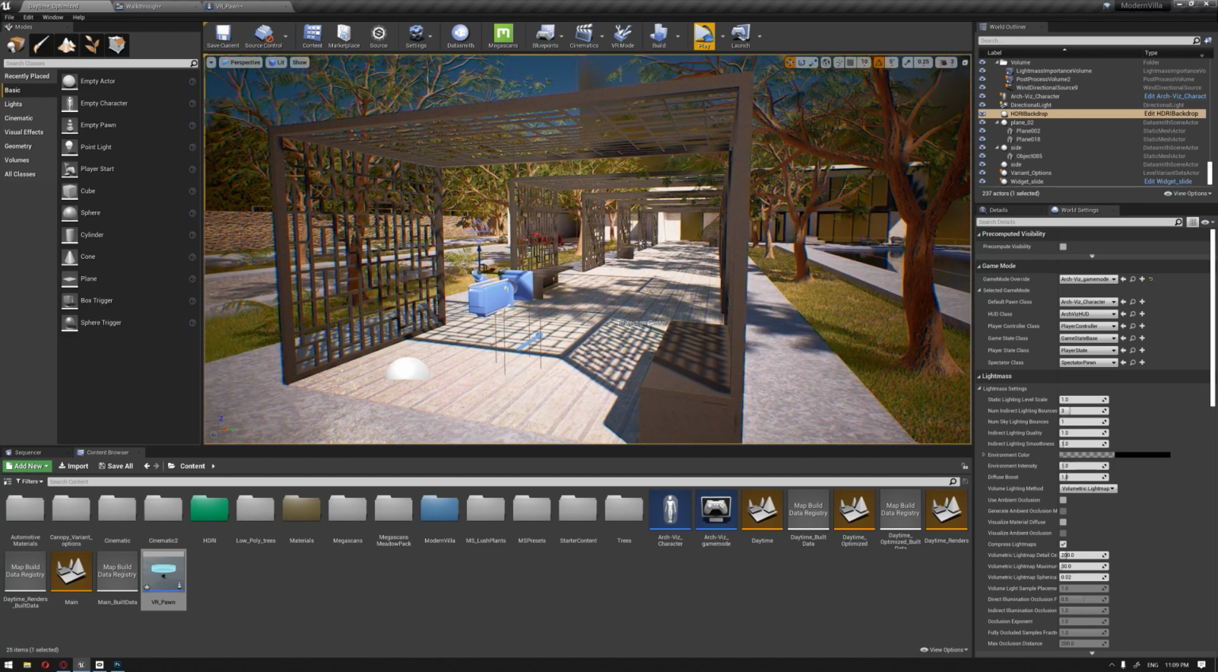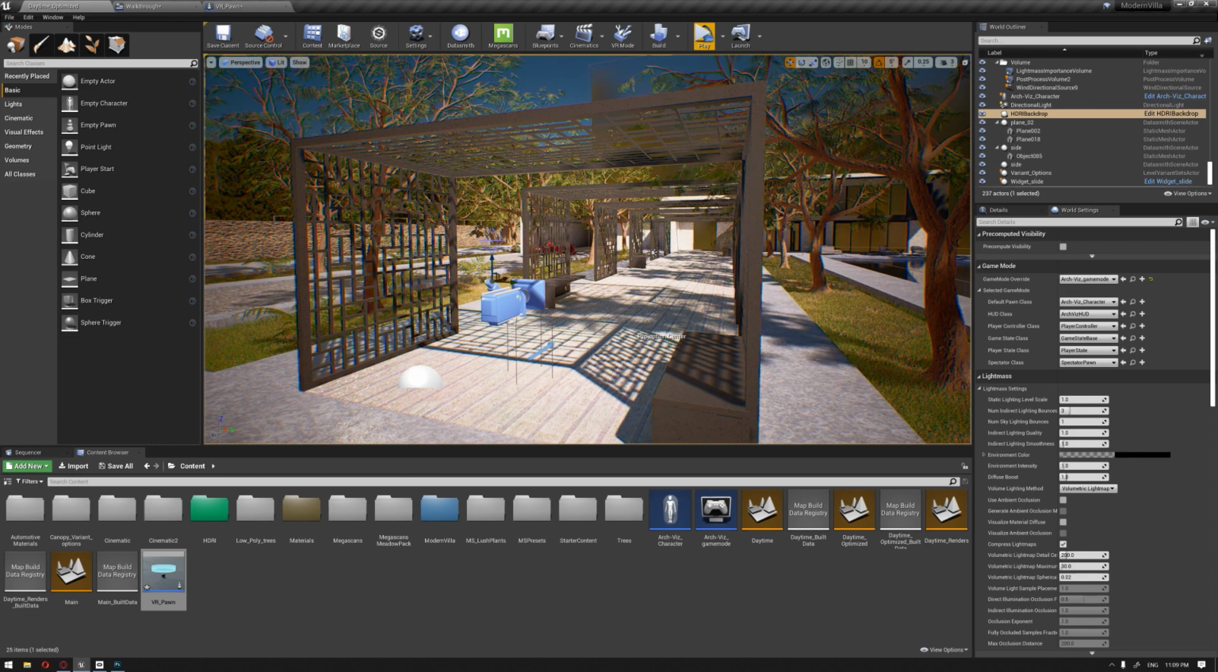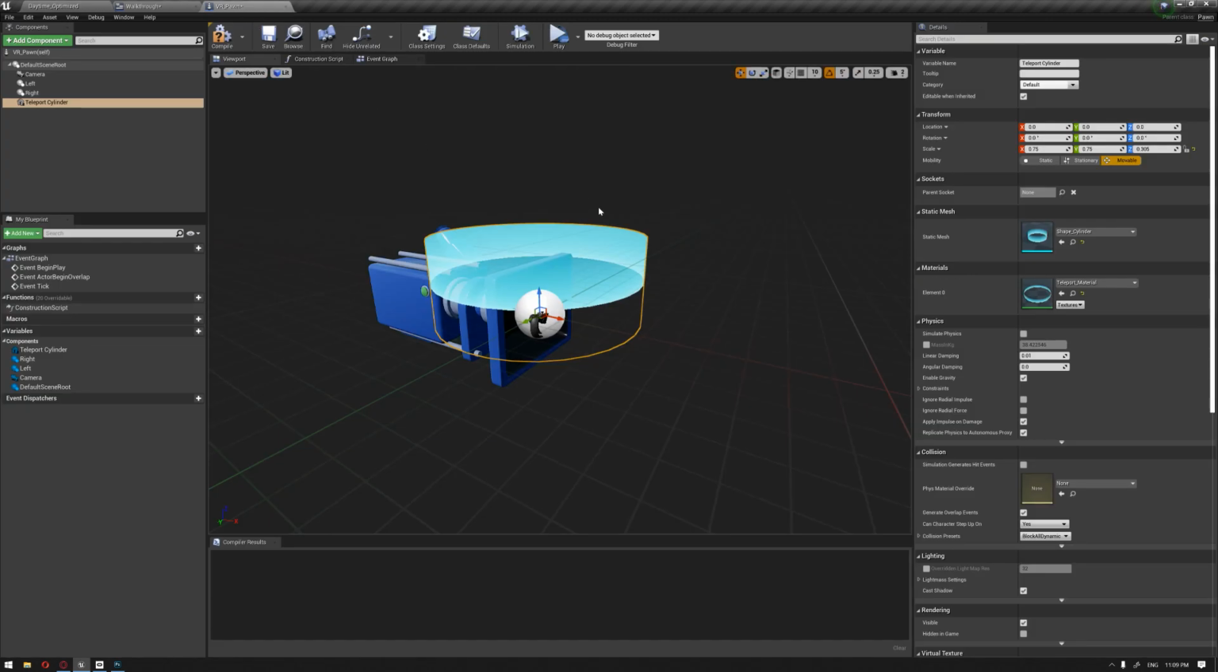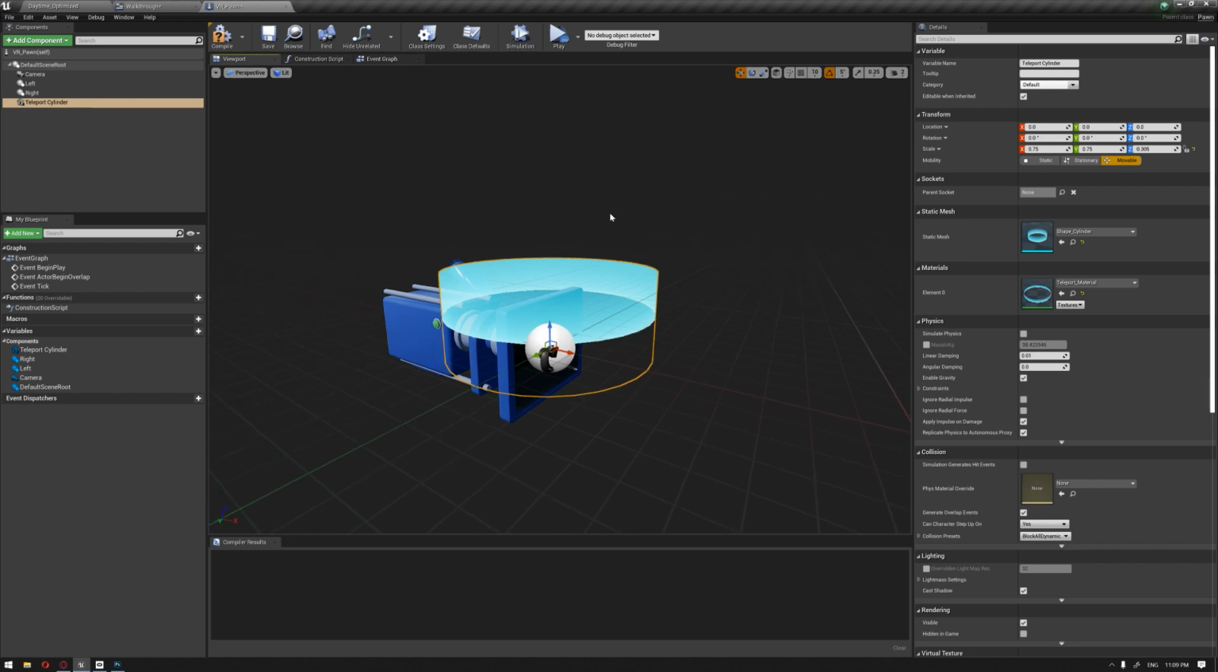So if you're doing an Arch-viz project, I believe from all of our experience in this field, teleportation is the best method to use for VR movement inside the project.